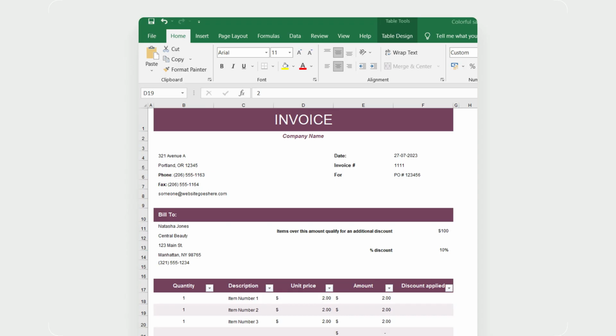Then add any taxes or discounts if needed, and show the total amount due. Finally, include your payment terms and any additional notes or conditions at the bottom.